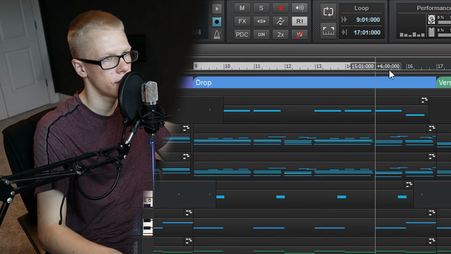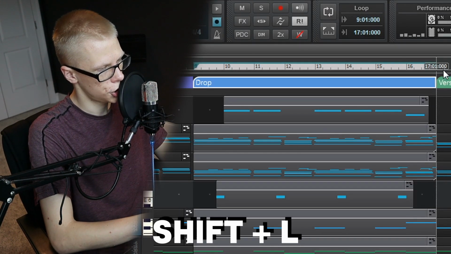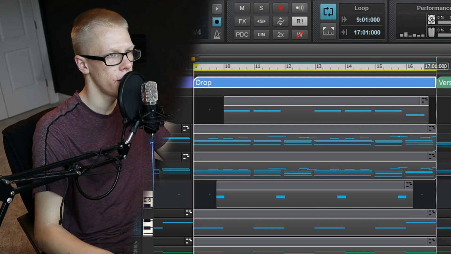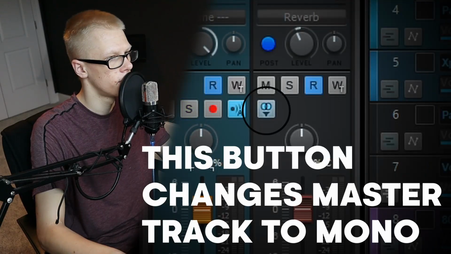Very first step, what I do when I mix my beats is I select my drop, hit Shift L, and then we're going to be looping that one drop section. First thing I'm going to do is solo every single instrument independently, and I'm going to listen: is there way too much stereo information going on? Does it sound really annoying?